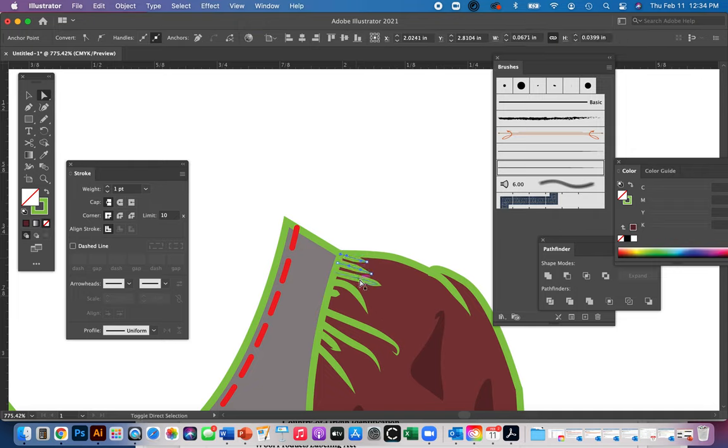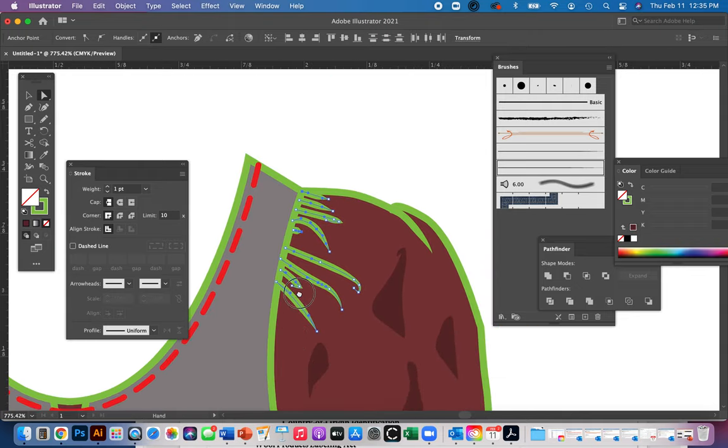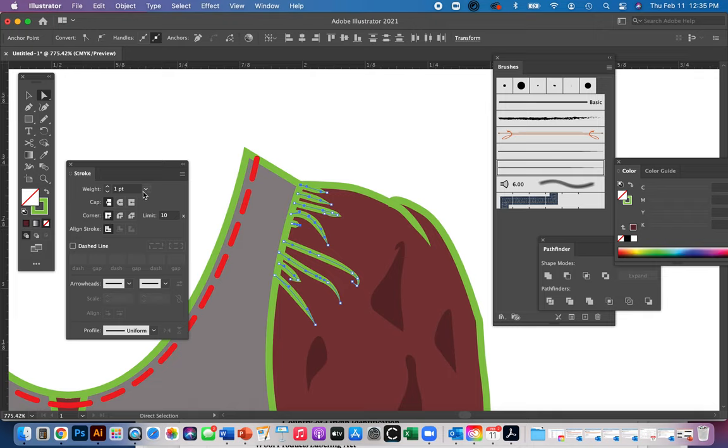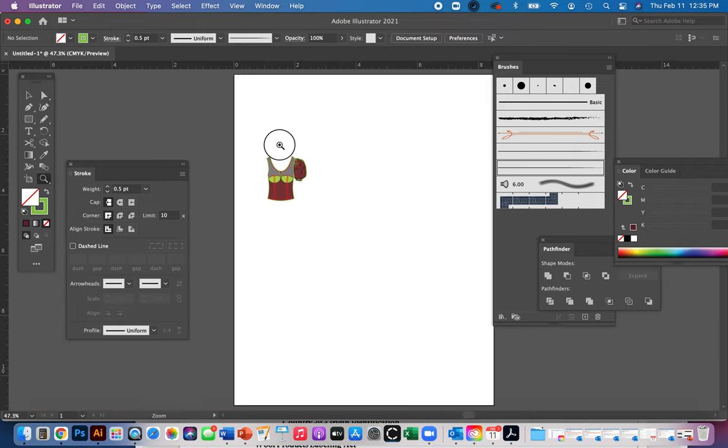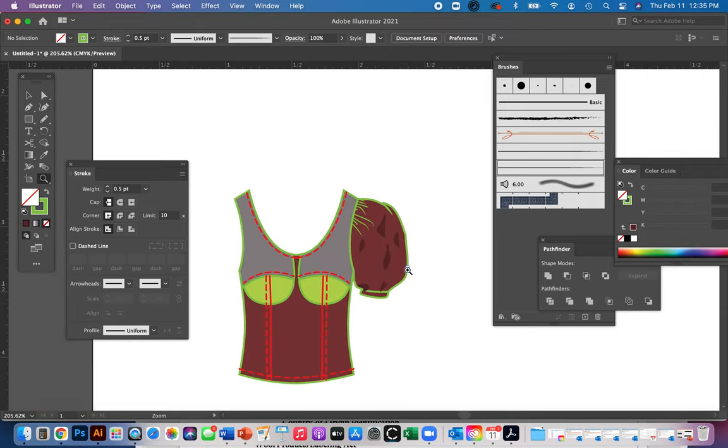Okay, holding shift, selecting them all. I am using the white arrow. Panning by holding the space bar. Okay, they're all selected. They're 1 point. How about if I change it to like 0.5? Okay, Command zero. Zoom in. Yeah, I think I do like that.